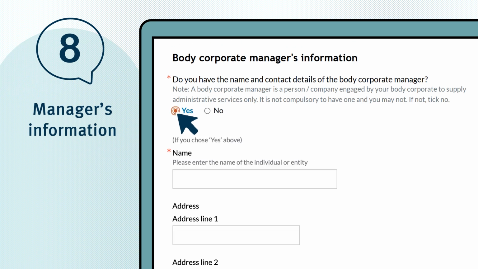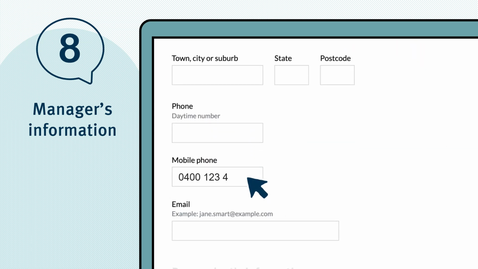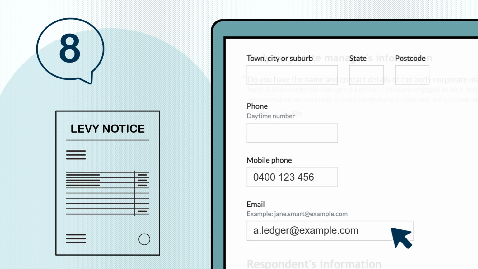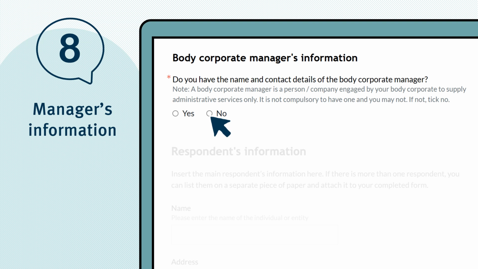Now, insert the body corporate manager's name, address, phone number, and email, so we can communicate with the body corporate throughout the process. Body corporate documents, such as levy notices, may include their details. If your scheme doesn't have a body corporate manager, select No.